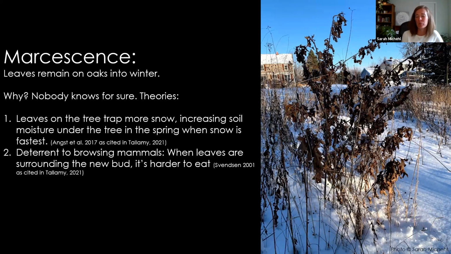There's no proven reason for it, but of course there are theories about why. One theory is that if the leaves stay on the tree, it's going to trap more snow, which will increase soil moisture in the spring as that snow is melting. Another is that the leaves on the trees are a deterrent to browsing mammals. In the winter the leaves are surrounding the new bud, and it's just harder to eat.